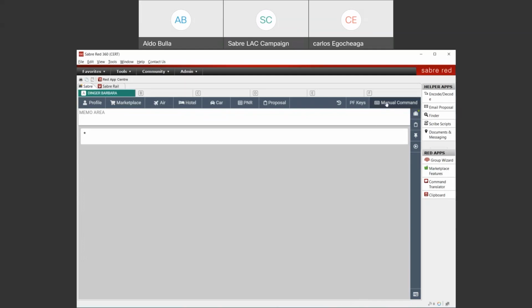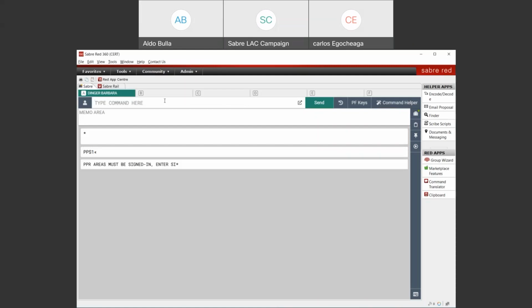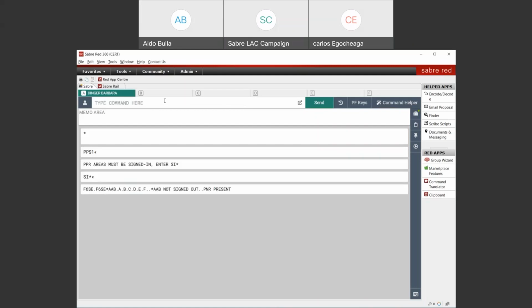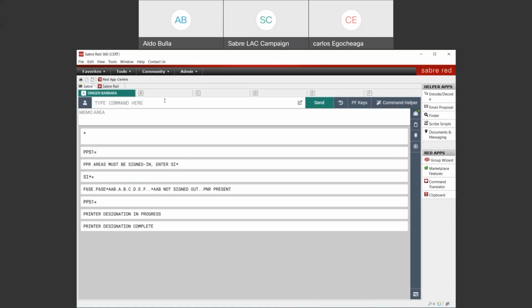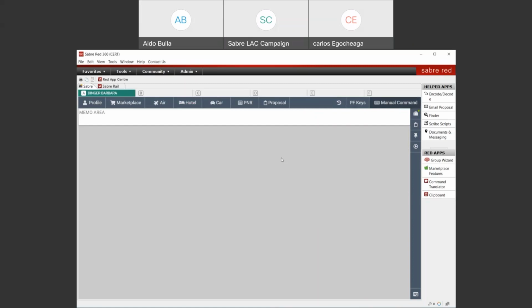Let me go a little bit now to the manual command that we will not be using today, just to attach the printer profile information. Remember, these printers can be saved in just one key. So you press a PF key on your keyboard, and you get the printers associated. Okay, perfect. So all the printers are assigned. Let's go back to our graphical view.